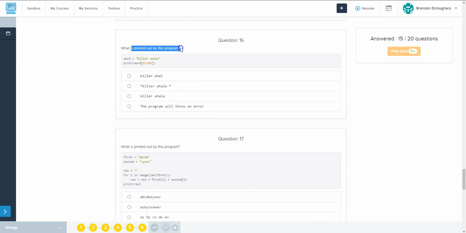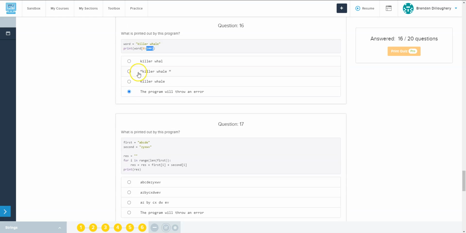What is printed out by this program? Killer whale. We want to go 0 to 100. Ooh, that's a good question. I don't know if it throws an error. It will either show you the whole thing or an error. Let's say it throws an error. I don't know if it does. I know if your starting index is after the end, it gives blank, because that came up in one of the videos. We tried that out. I don't know whether having too high a number will cause an error. I'm guessing it will, but it might just go to the end, and they might safely deal with that.